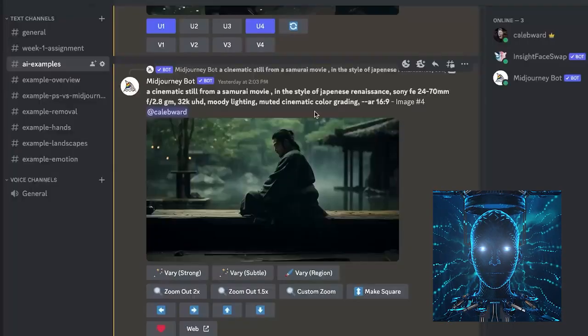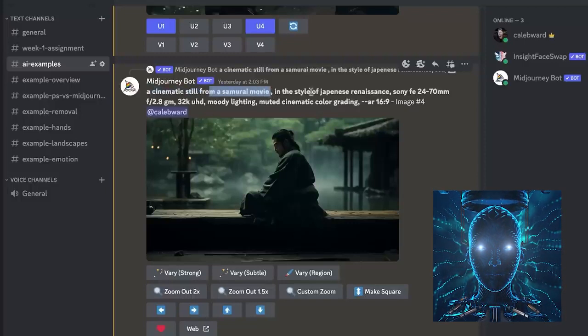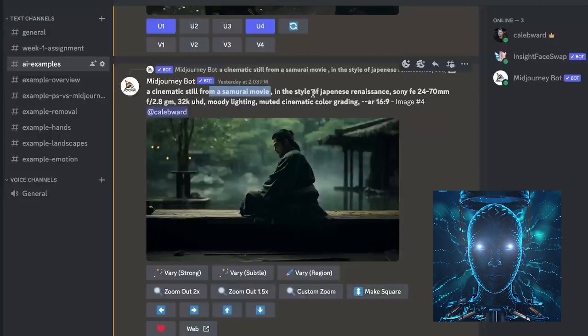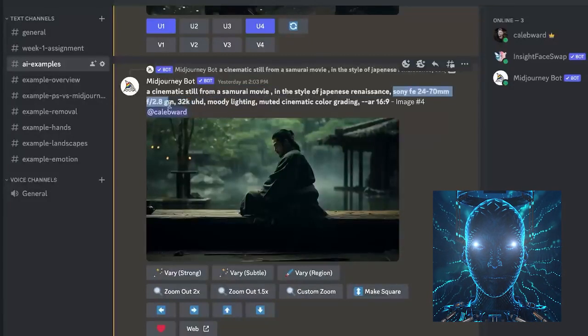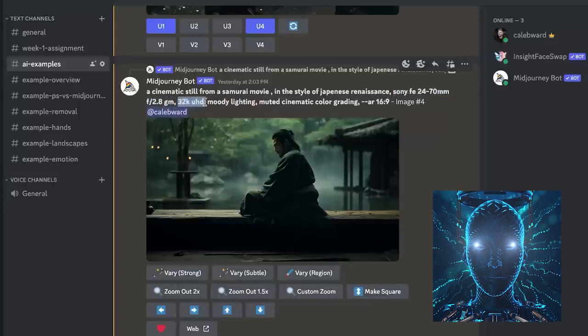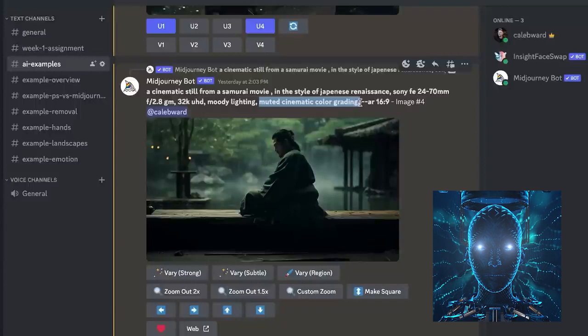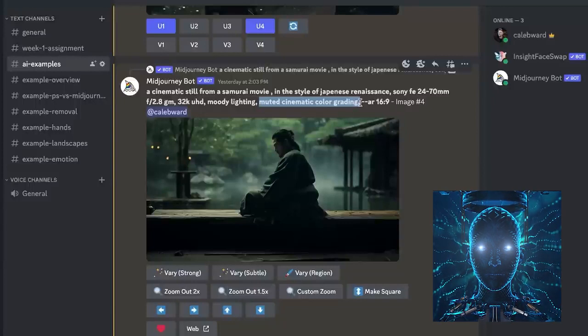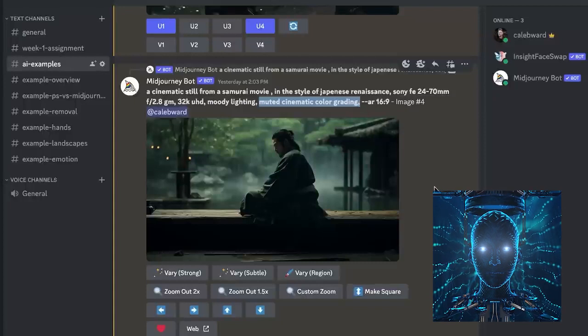But specifically, if you type in a cinematic still and then talk about the type of composition or what you want to see in your frame, you can also reinforce it with things like the lens that is used, 32K, 8K, things like that, and talk about the color grading. It will generally push your image in a cinematic direction depending on your own creative vision. So that's exactly what I did for our example.